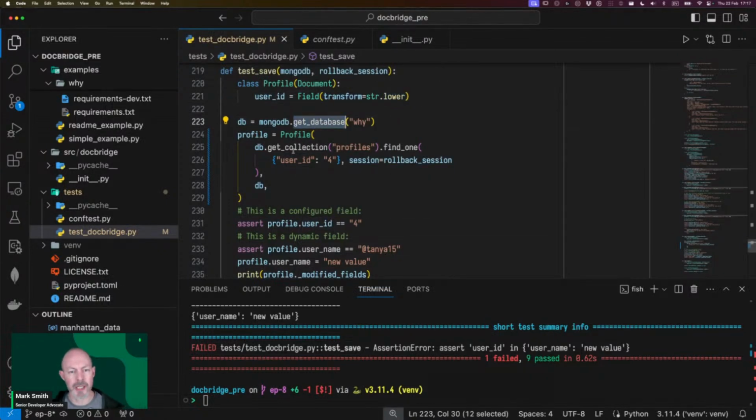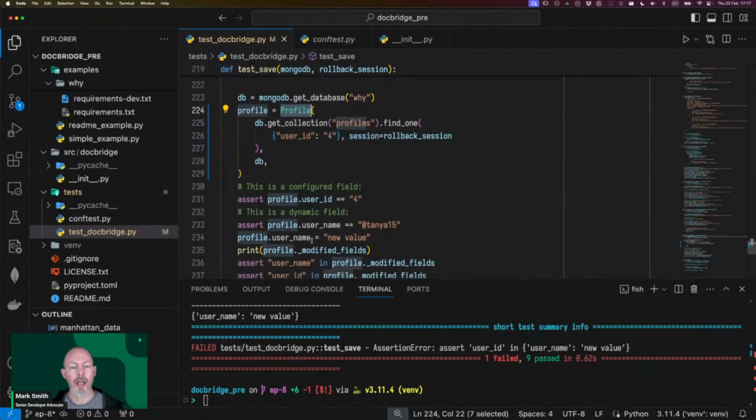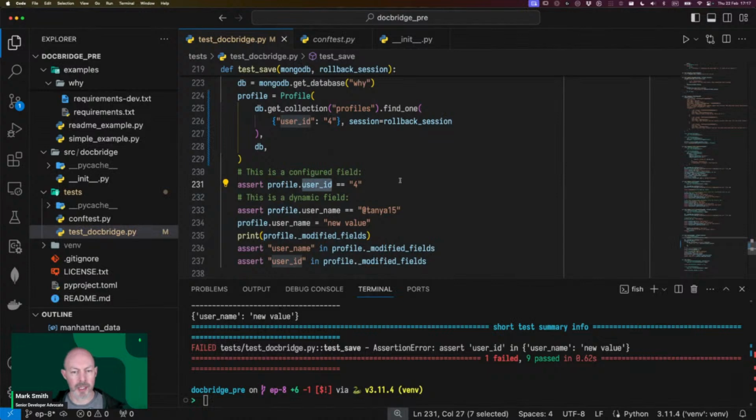So yeah, I connect to my database, or I get my database. I find one document, which is this user ID 4, and then I wrap it with this profile class that I've just defined up here. And then I'm calling set user ID, which is the configured field, and then set username, which is the dynamic one. And then I'm just checking that those values are stored in this internal field called _modified field. So this is how I'm keeping track of my changes on this instance.